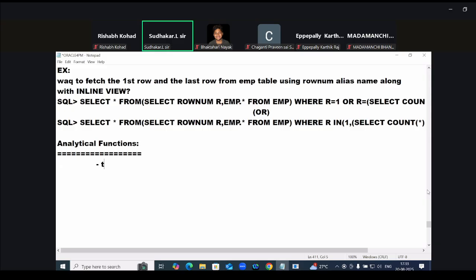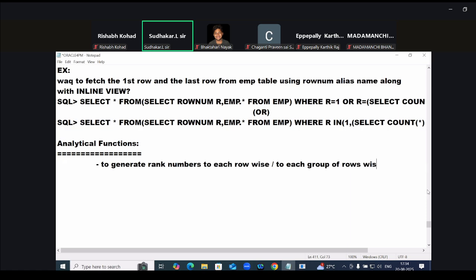So write below: to generate rank numbers to each row wise or to each group of rows wise on a table automatically. These functions are the rank function and the dense_rank function.